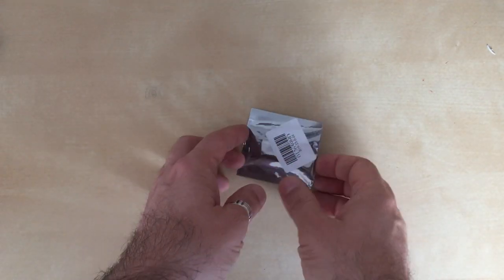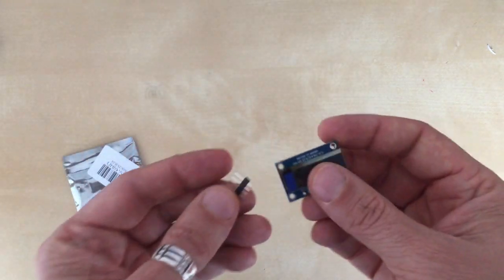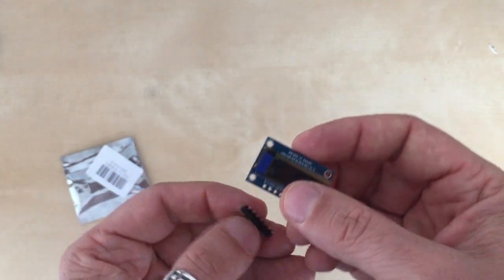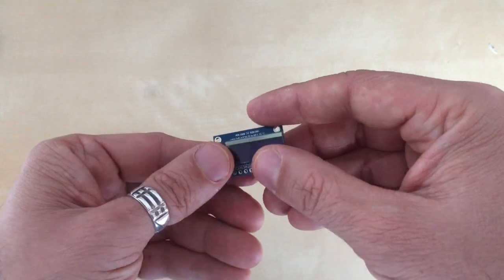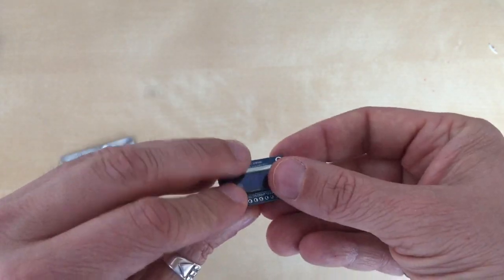Hi there, in today's video I'm going to be testing an OLED display I bought on AliExpress for under $2. It took 3 months for this little thing to arrive from China, and now I'm really eager to crack on testing it.